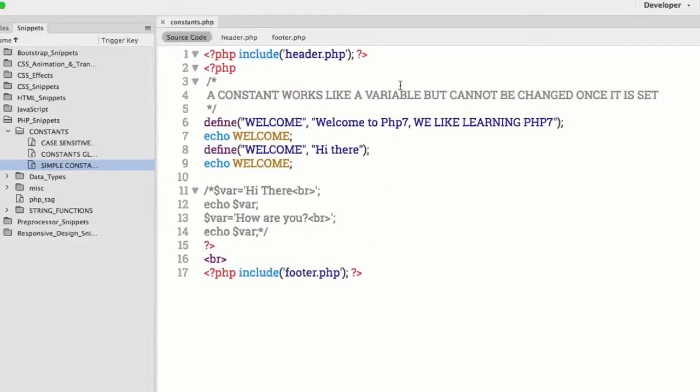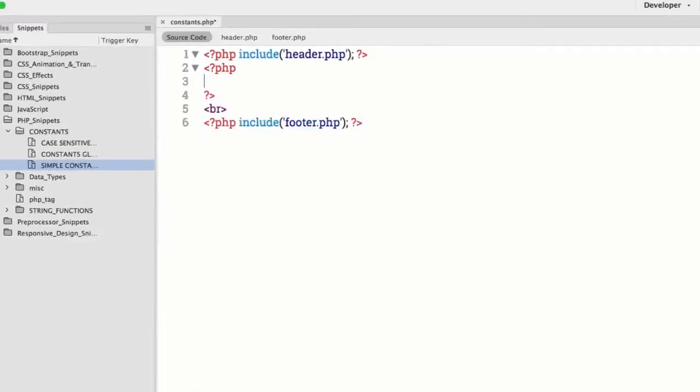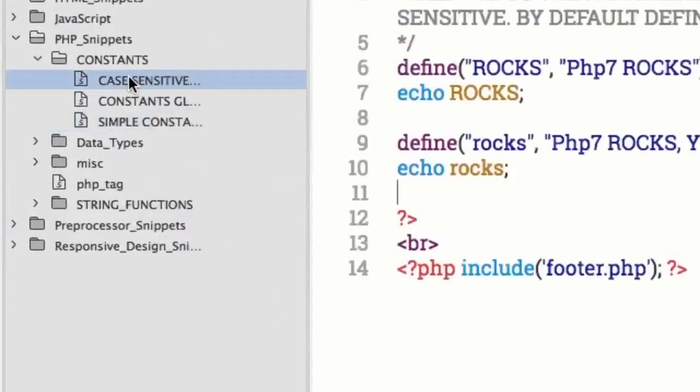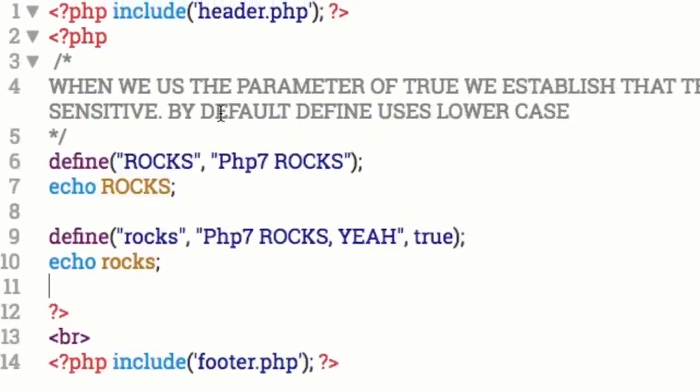Okay, let's go on to another example. Let's get rid of all of this inside the PHP tag. This next snippet is when we use the parameter of true, we establish that the name is case sensitive. And by default, define uses lowercase. So here we go. We set define. Rocks is going to be our constant, and this is the value that it's holding. And then we echo rocks.